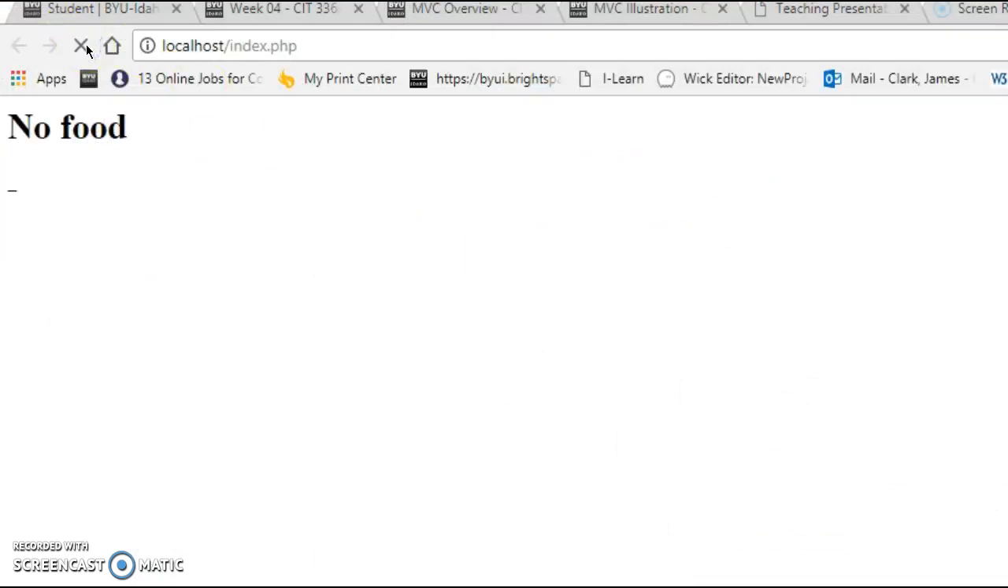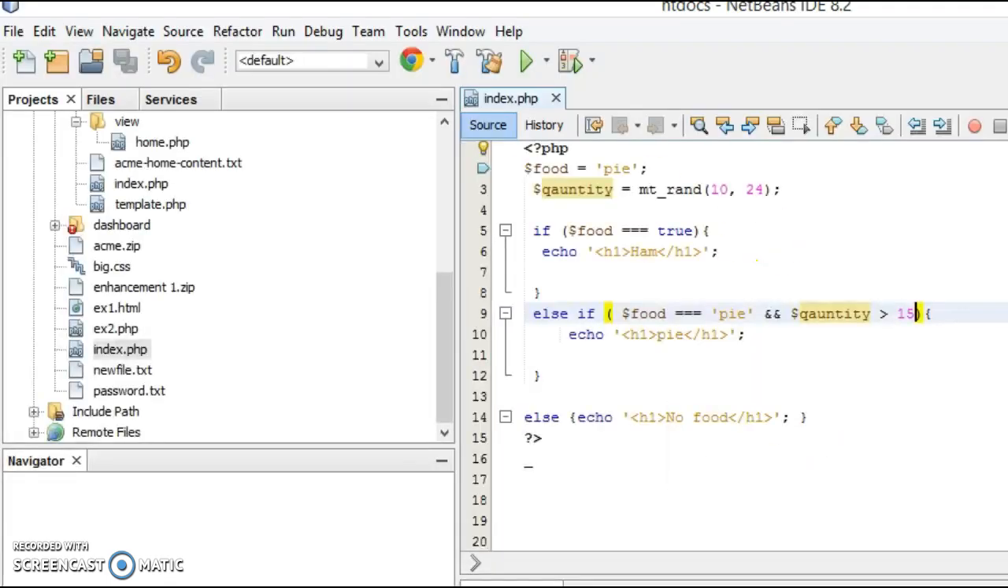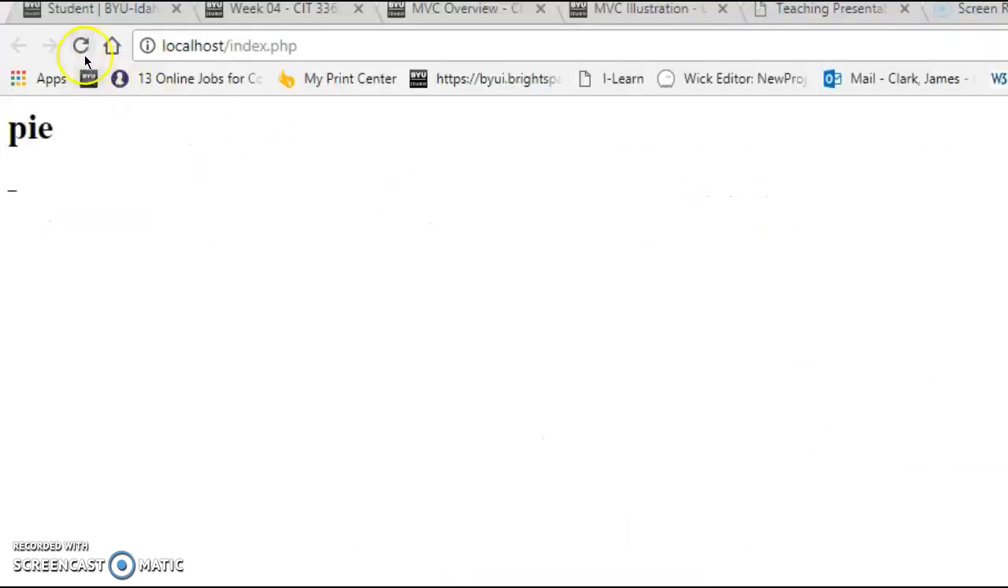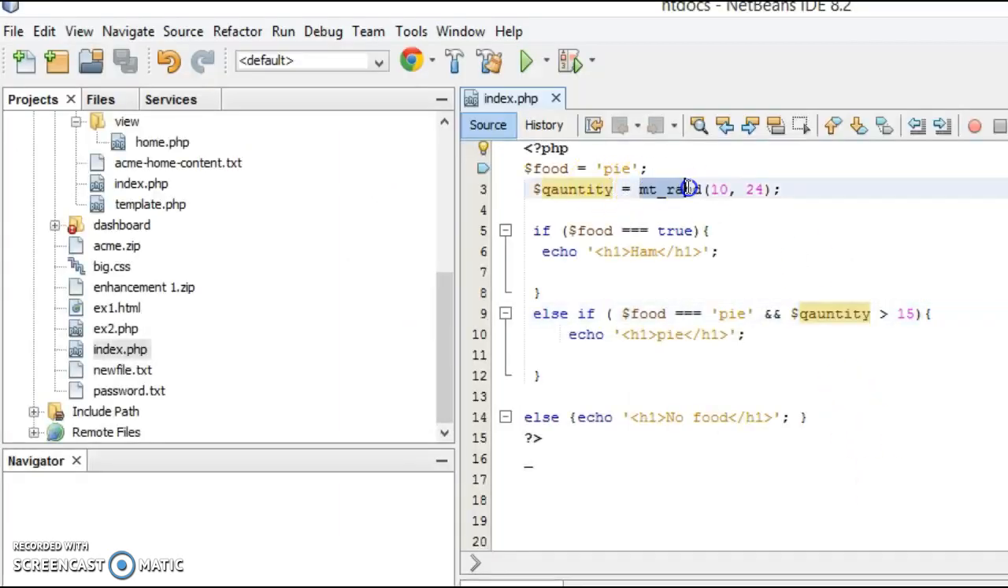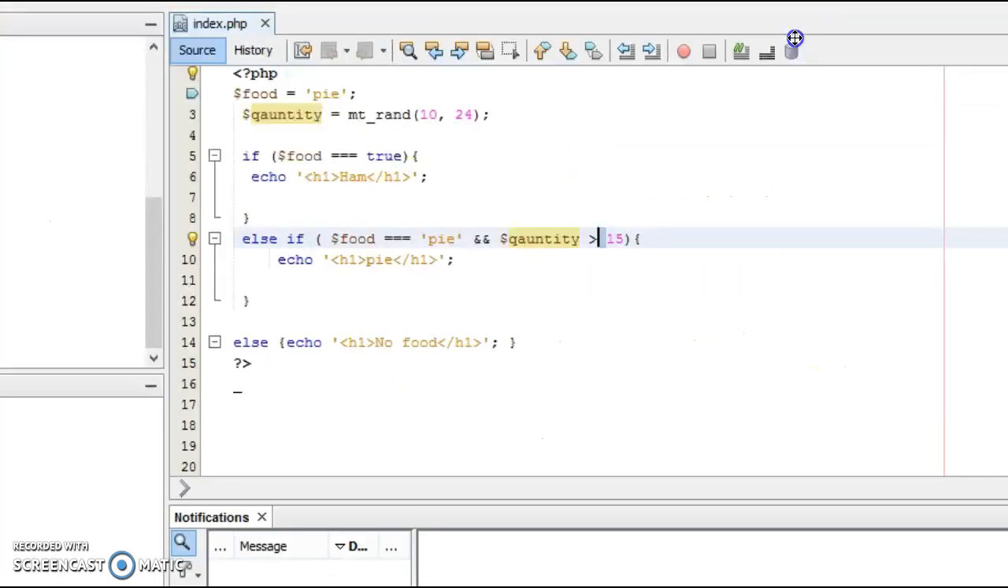So let's see. It says pie, so I'm assuming the quantity is greater than 15. Let's see if I can run it again. Yeah, it's going to say no food again because it's choosing random numbers between 10 and 24. It's lower. So my time is up right now.